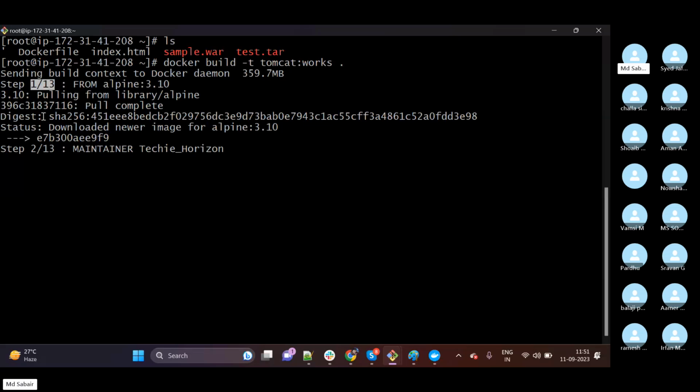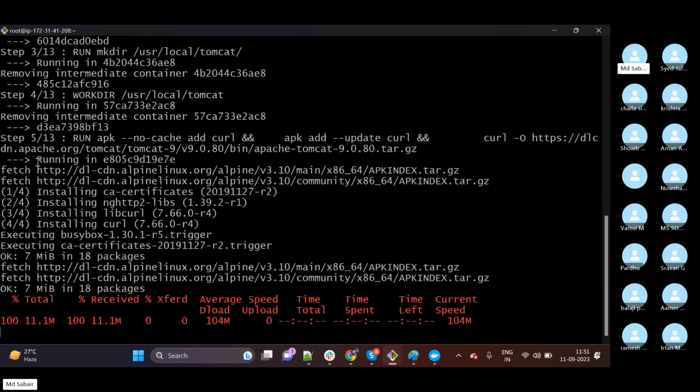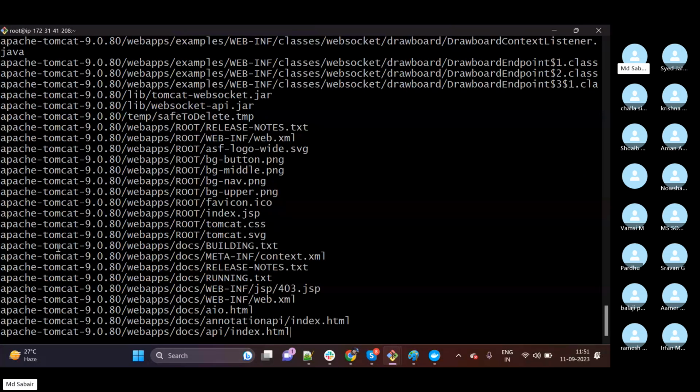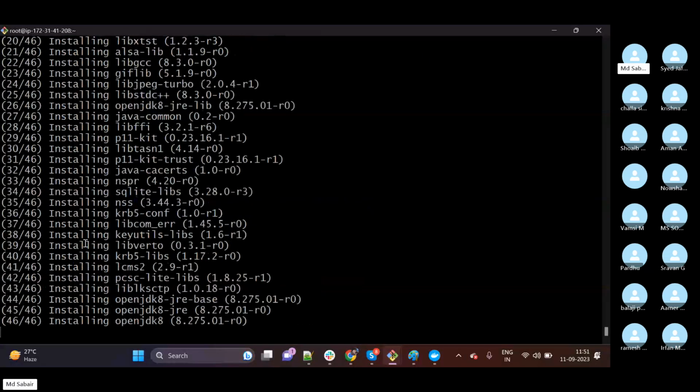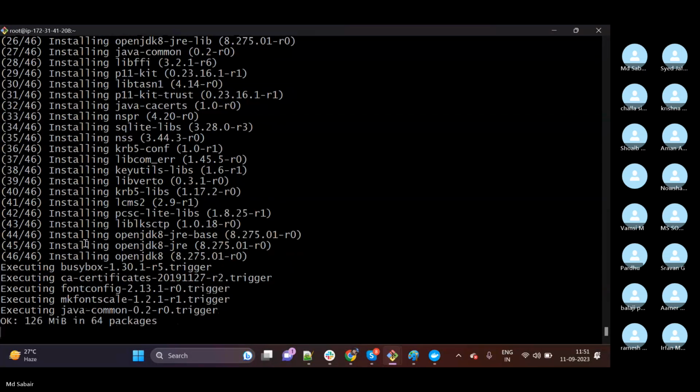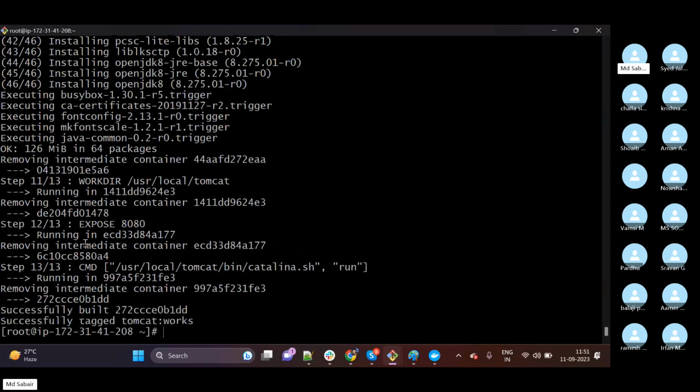See, there were 13 layers. So it is creating the first layer, second layer, third layer, fourth, fifth. See what happened now? It has executed all the 13 layers successfully and it has built one image.